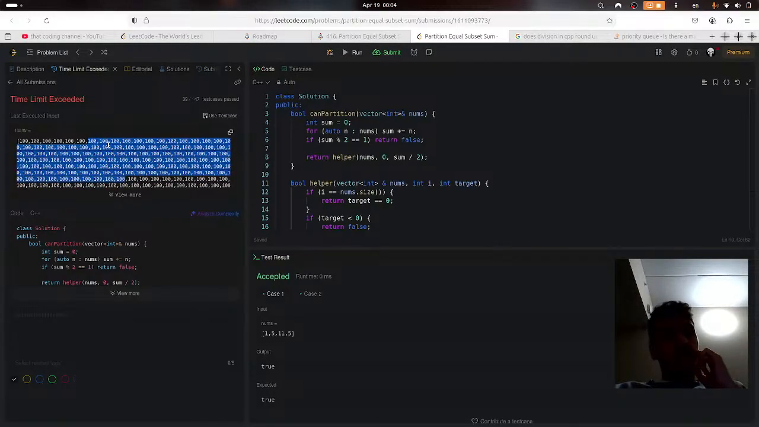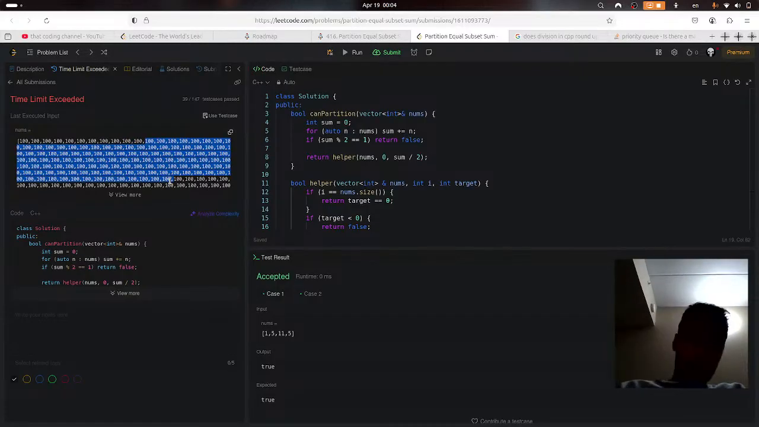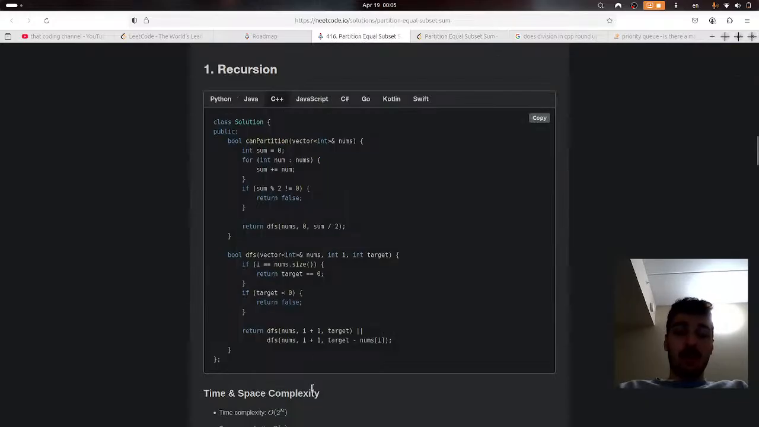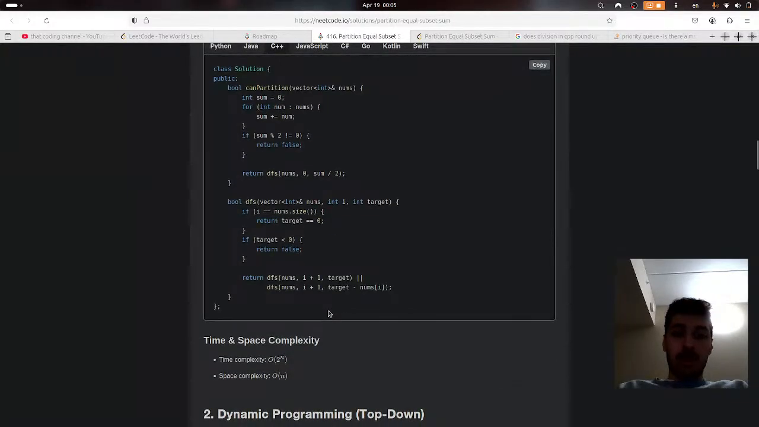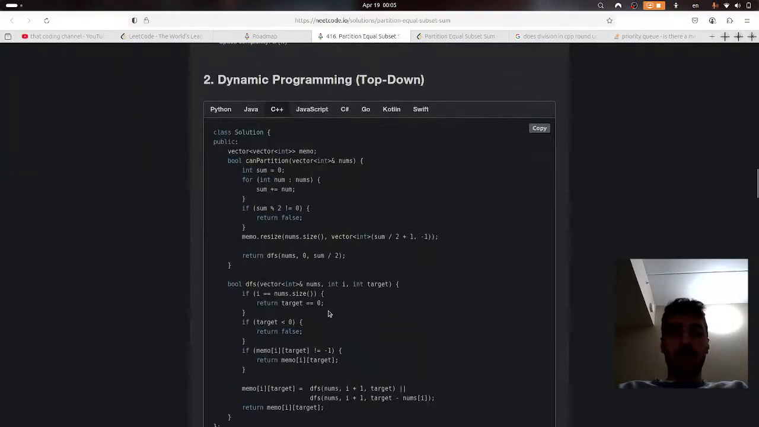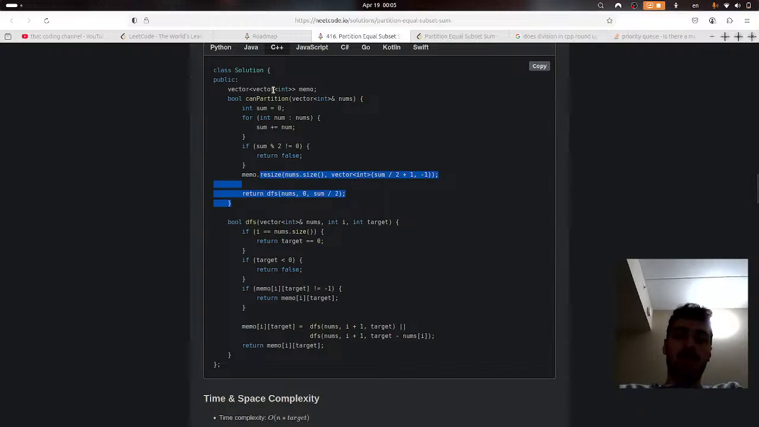I should check it. So the time limit has been exceeded, which is an obvious thing. Now memoization is really important here, I guess.